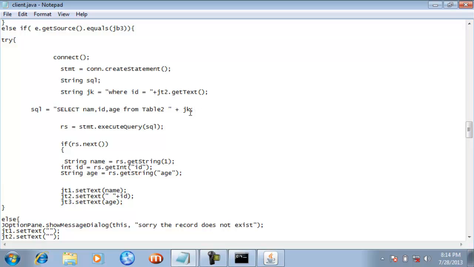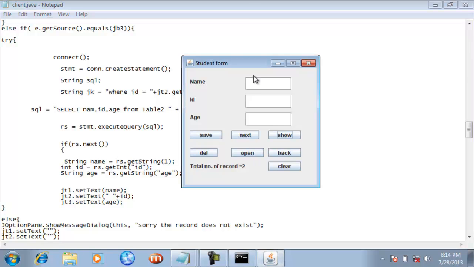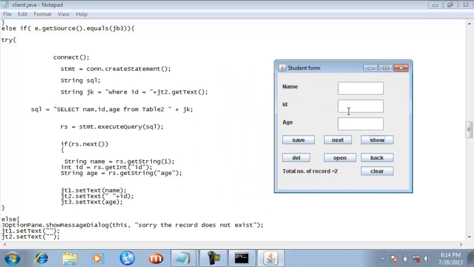Okay, so this JK, which is a variable having the data type of a string, you can see here where ID equal to jt.getText. So whatever the ID value that you are entering here, I am transferring that ID value with the help of this jt.getText. So this jt.getText returns whatever the ID value you are entering here.